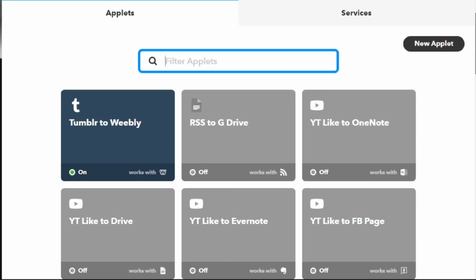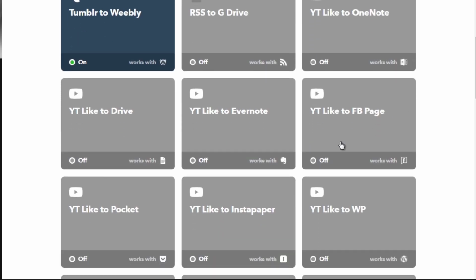All you have to do is go to My Applets up here, and you can do a search for applets. Now, services over here, I'm not going to click that, but this tab here allows you to essentially connect to all of the services that you're going to be using. So for example, as you can see here, I've got Tumblr to Weebly, RSS to Google Drive, a YouTube like to OneNote, YouTube like to Facebook page.